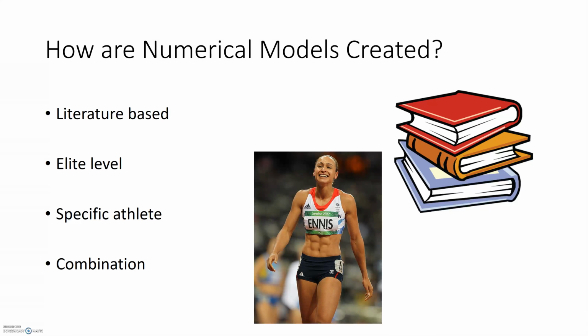So how are numerical models created? They can be created by literature-based knowledge, which can be through books, computers or newspapers in order to get the data that is needed. Another way that numerical models are created is by watching an elite athlete and then comparing your chosen athlete in order to get your results, or you could use a specific athlete, which means you only look and focus on them. Alternatively, you can use a combination of different things to get the best results possible.